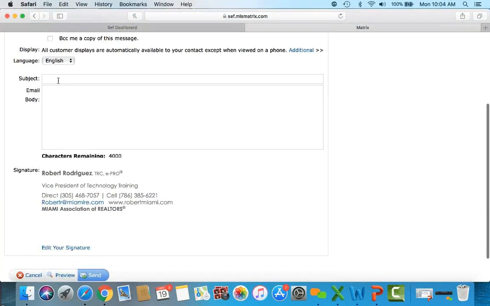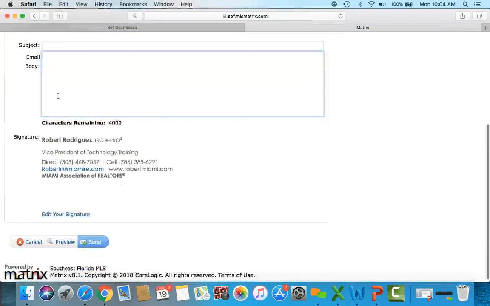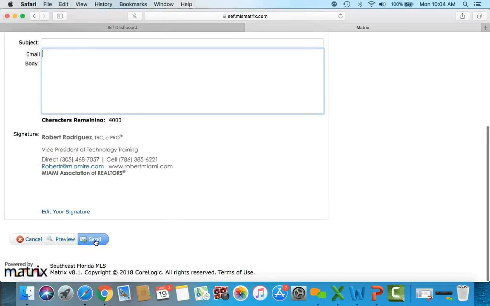And then we're going to send it with a subject, an email body, and our email signature is currently in display right here. And then lastly, you're going to click on Send. This is how we send a listing via email to our customers.